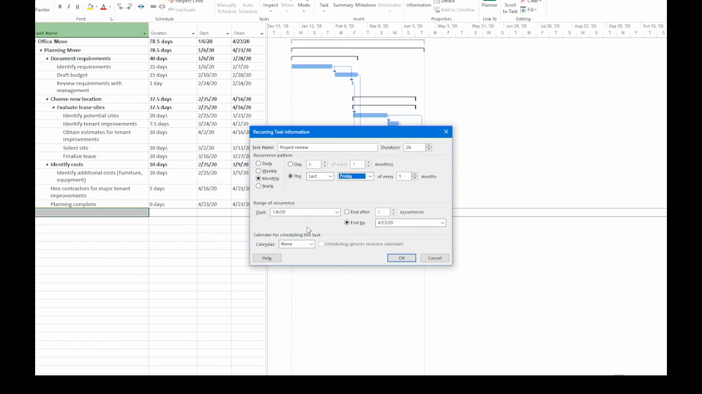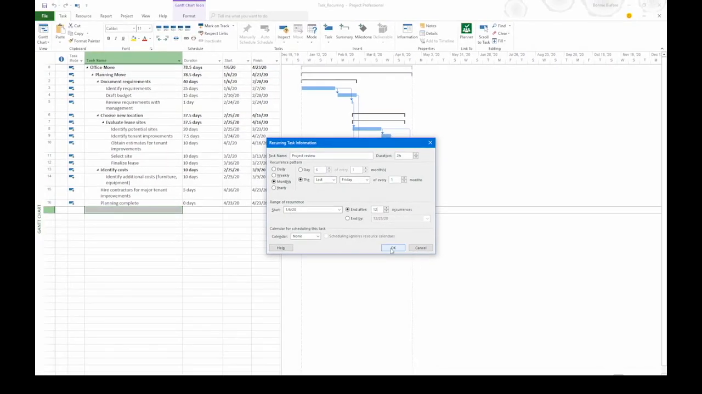The next section is range of recurrence. The start starts on the project start date, and I'm going to leave that the way it is. As far as the end date is concerned, you have two choices. You can specify a date to end by, or you can select the end after option, and then in the box, say how many occurrences. And so I'm going to do that and say I'm going to end after 12 occurrences. Let's go ahead and click OK.